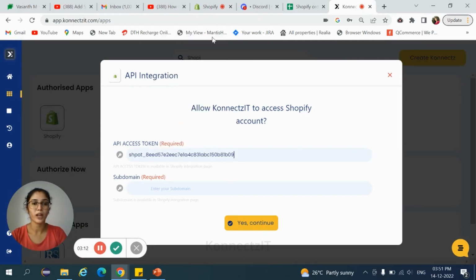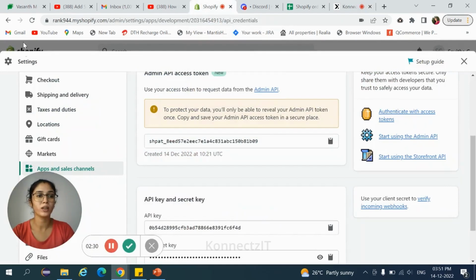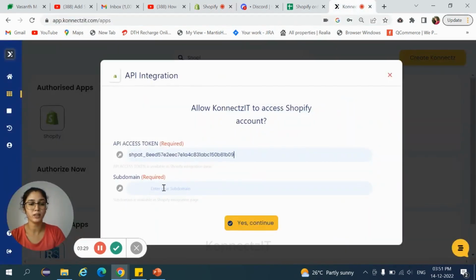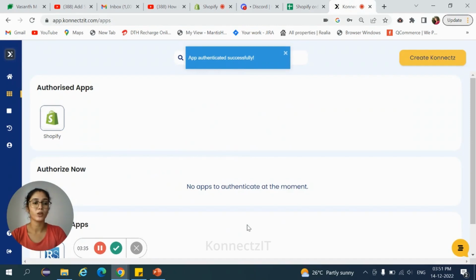And to get the subdomain, again go back to our Shopify account. Before myshopify, whatever is there, that is your subdomain. Just copy that. That is rank944. Copy and come back to KonnectzIT. Paste. Then click on Yes, continue. So this is how we need to authorize Shopify.